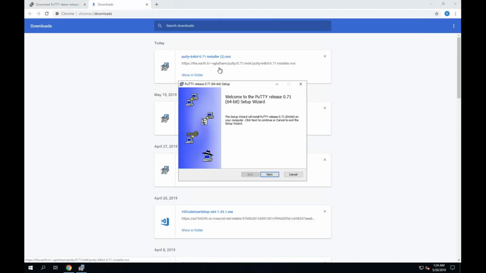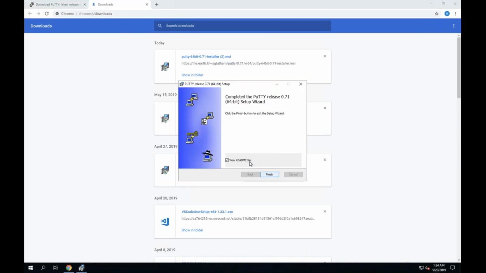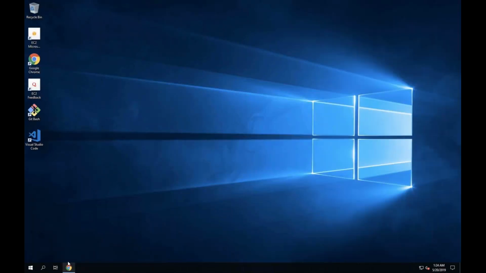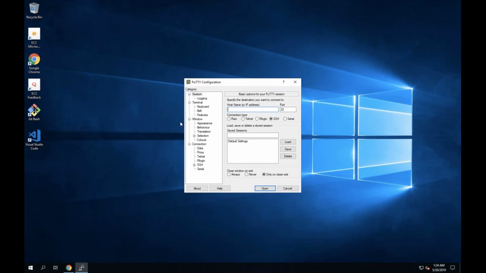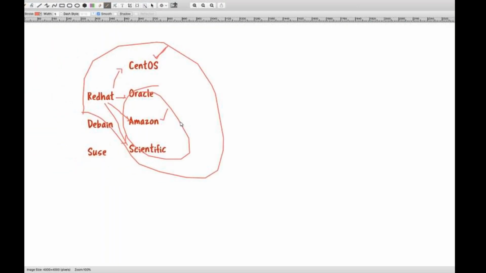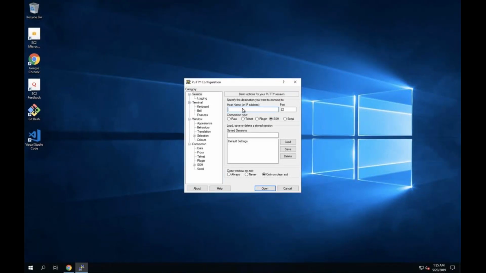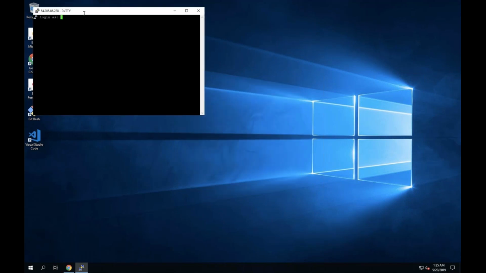Let's go to downloads. Yeah, there is a putty installer. Just click on next, next, next. You don't have to do anything at all. Finish. You have putty installed, done. You can just go and use that utility, putty. Start button, putty. Now I have a public IP with me. Let's copy the public IP, go here and paste it. Click on open, say yes, and it asks for the username.